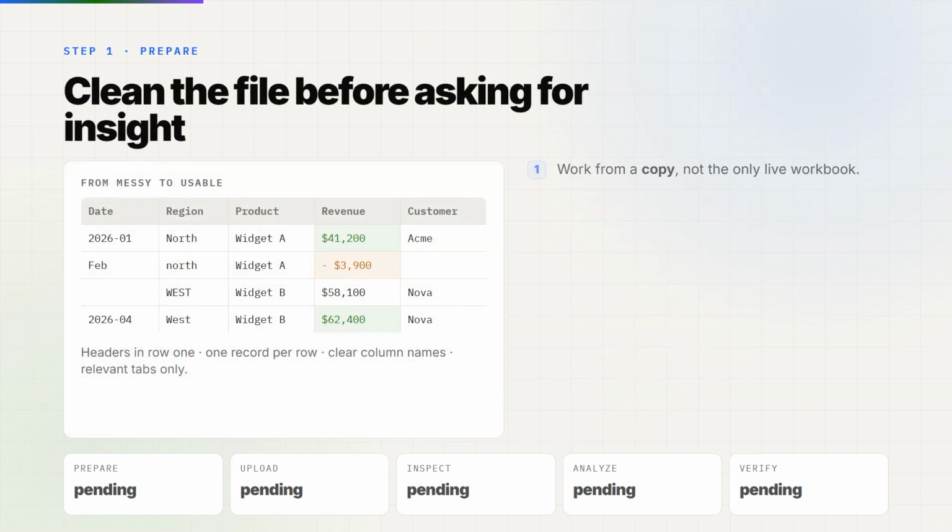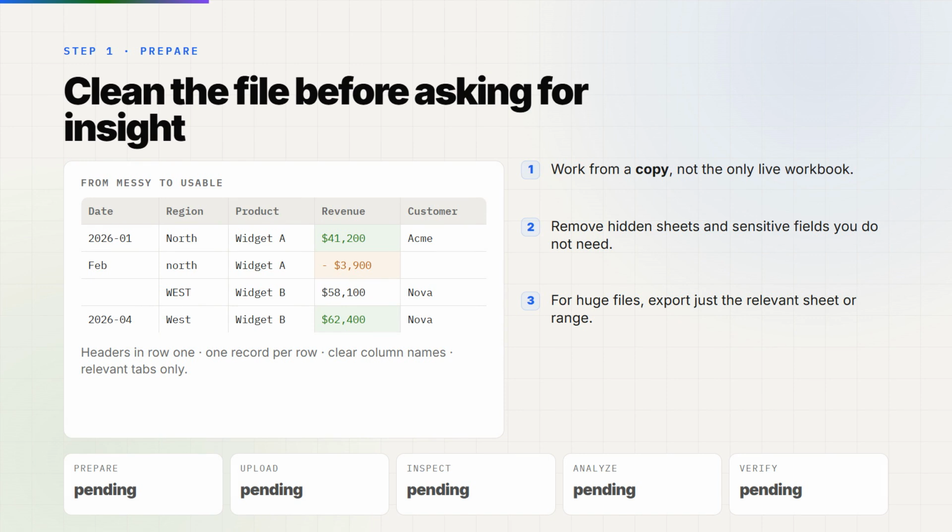Step 1 is preparation. Use a copy of the workbook, not your only live file. Put clear headers in the first row, keep one record per row, and use plain names like date, region, product, revenue, and cost. Remove hidden sheets you do not need, blank rows that split the table, and any sensitive columns you do not want to share. If the workbook is huge, export only the relevant sheet as Excel or CSV.